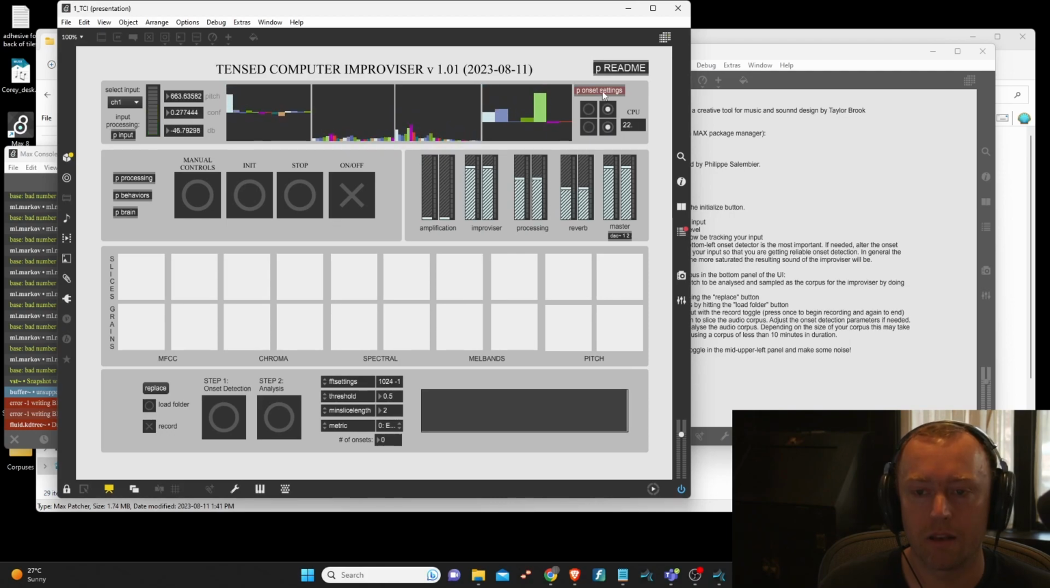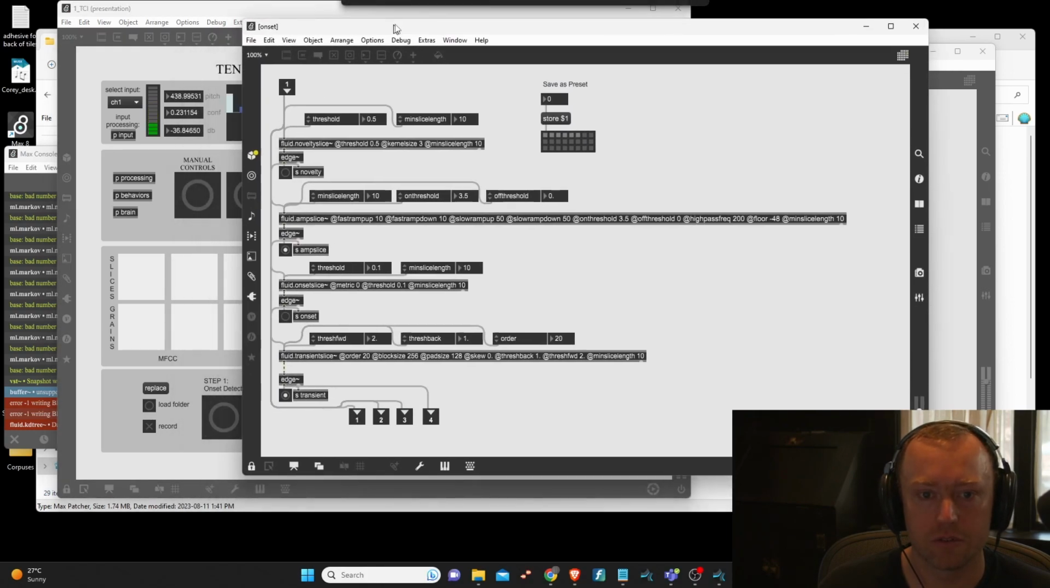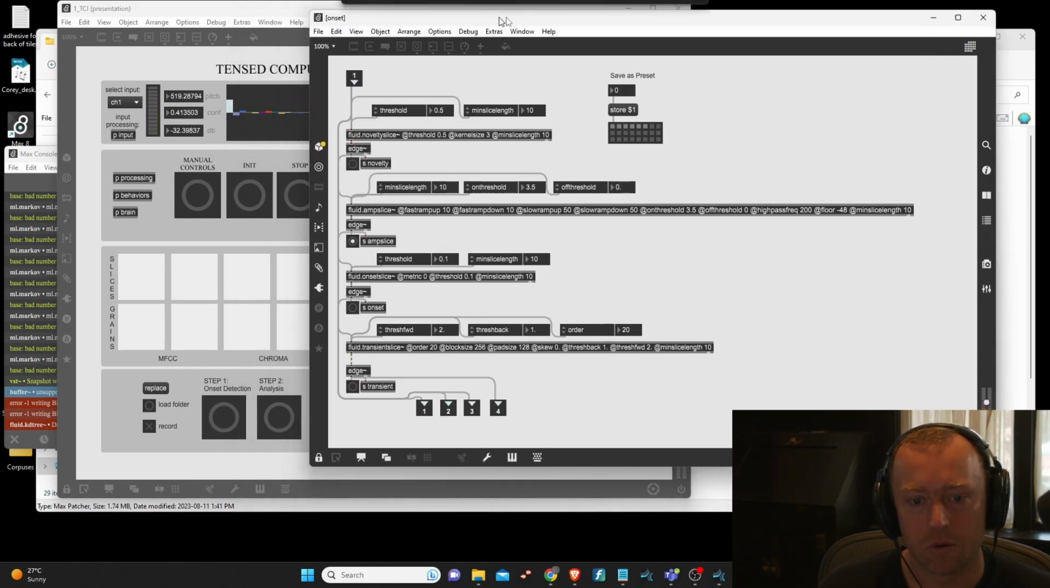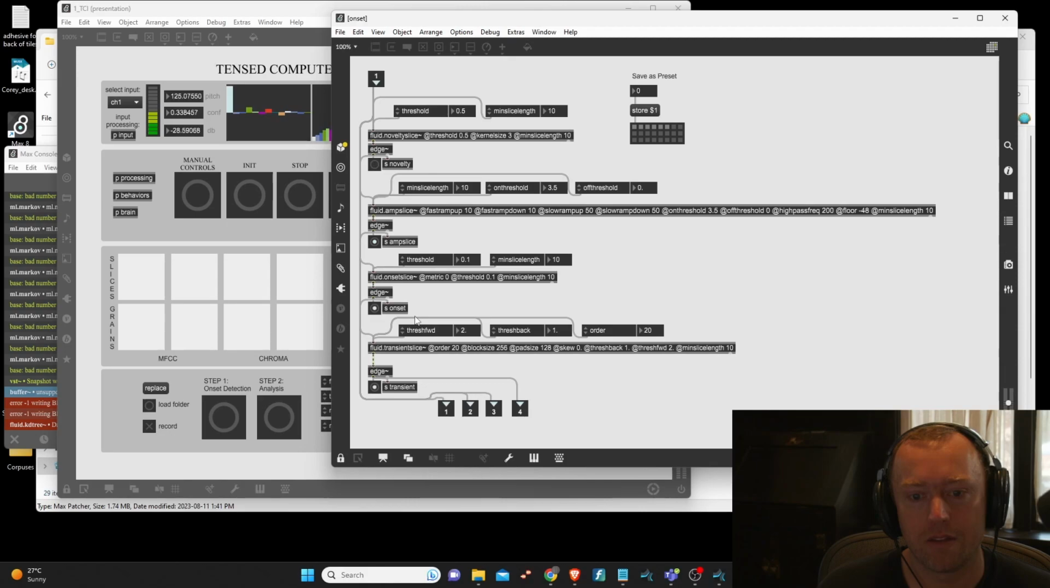Some are based on novelty, so does it hear something new? Amplitude onset is looking at, I think, energy specifically, and then transients. If I'm finding that the onset detection is a little too active, like I don't want it to get changes of phonemes or something like that, maybe I'll turn it up a little bit on the threshold. Let's do 0.25. Hello. See, now it's not getting as much as I would like, so let's go down to 1.8. We can settle there.